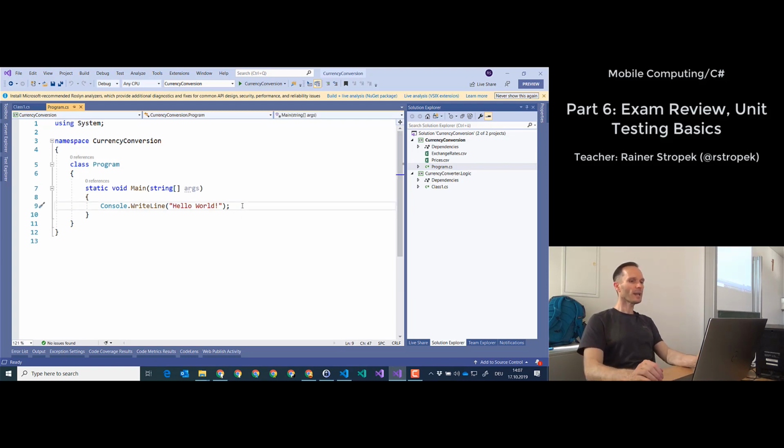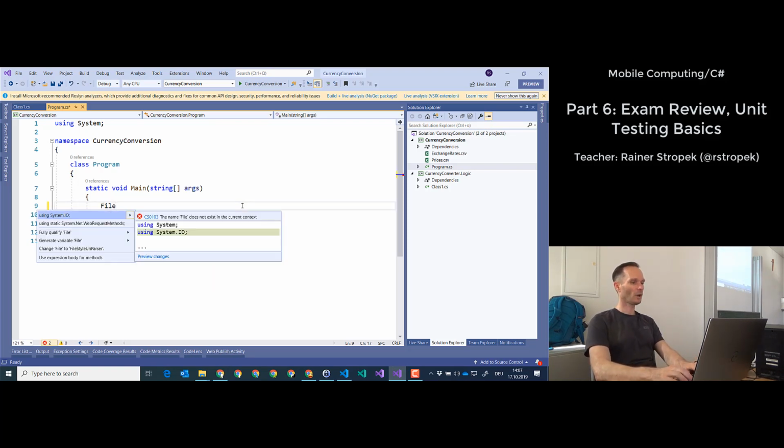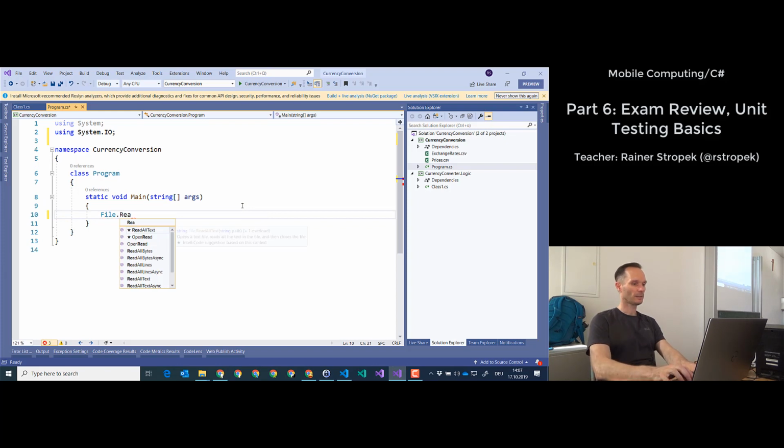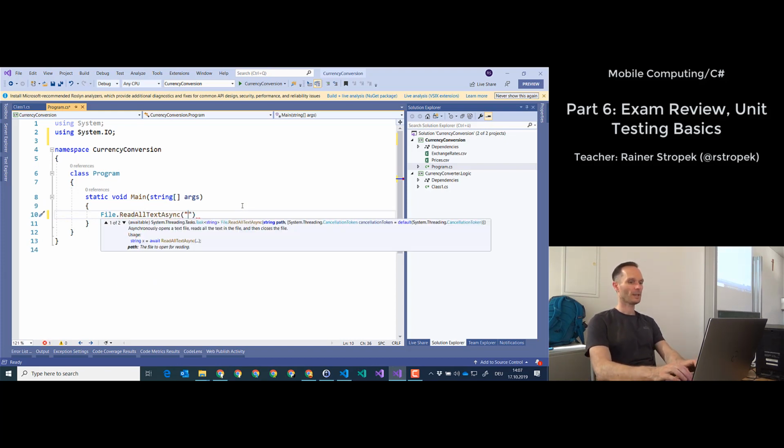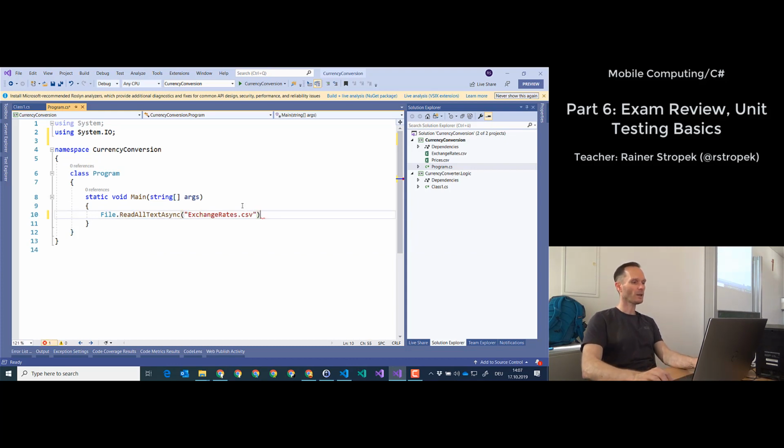So let's quickly read in these CSV files. Just a quick repetition. We can say File.ReadAllTextAsync, give it the file name, exchange rates CSV. Because this is an async method, we have to await it.